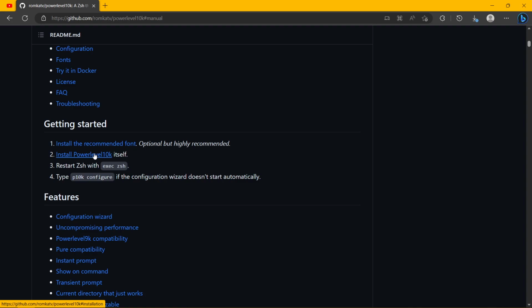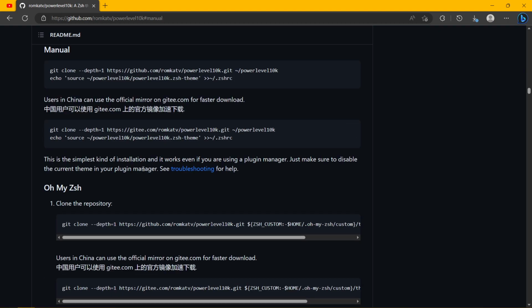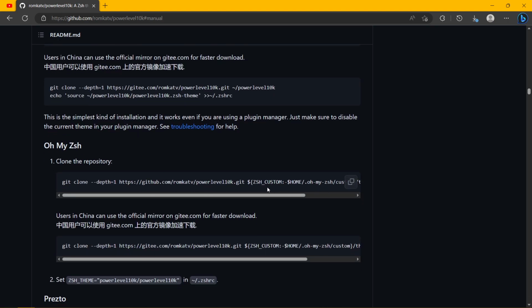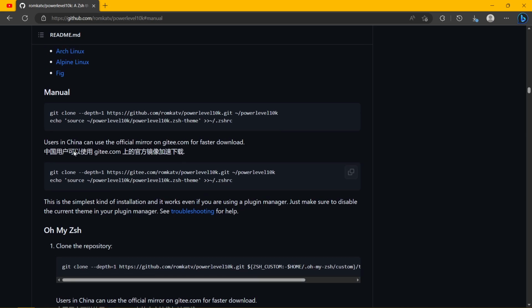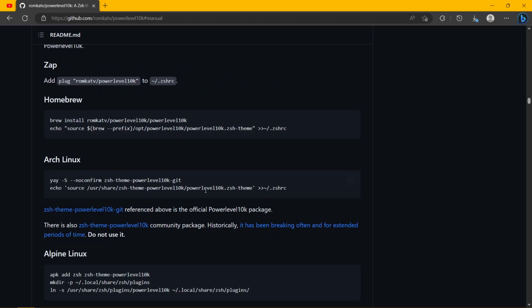Then install PowerLevel10k itself, and everything else I'm going to show you. I recommend manual. If you have Oh My Zsh installed, you could do this, but I remember having some trouble, surprisingly, running this code, while this one just straight up worked without any issues. So you can use manual, and it doesn't depend on anything that you see here.